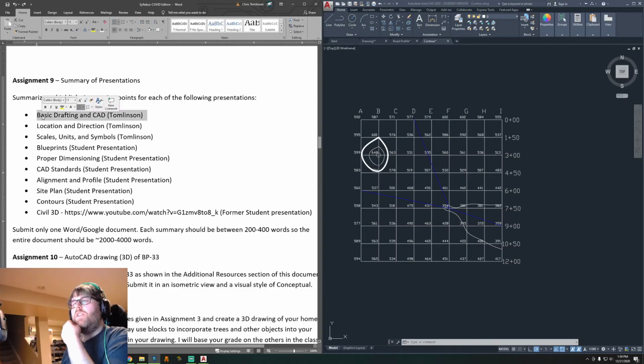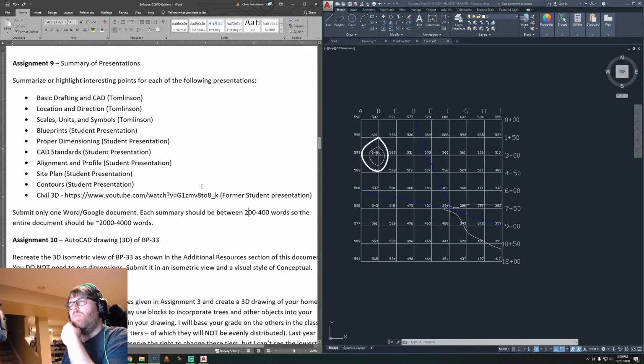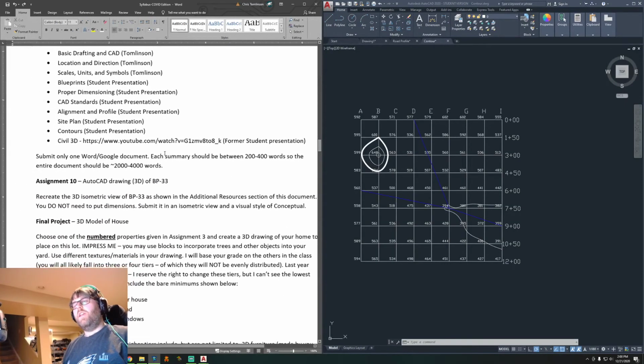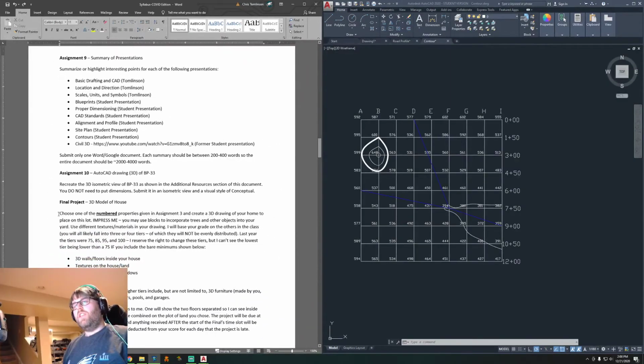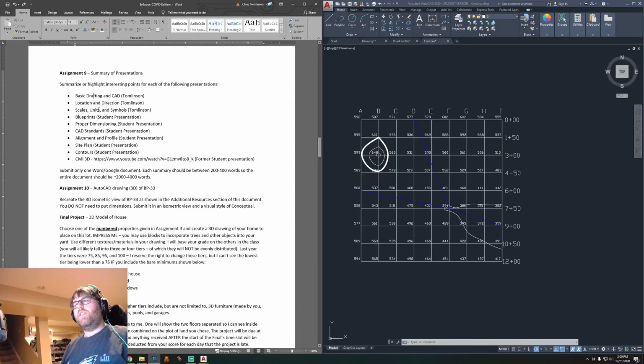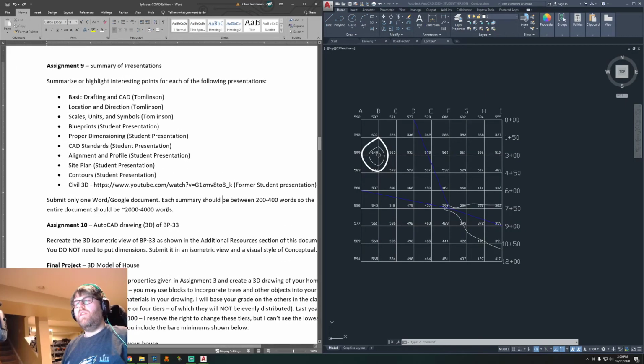Each one of these summaries, I just want between 200 and 400 words. If we look at this section right here, that's 236 words. I'm essentially looking for about half a page on each presentation. Slightly more is fine. So your entire document should end up being 2,000 to 4,000 words after you summarize all of these. But that's all I want with that.